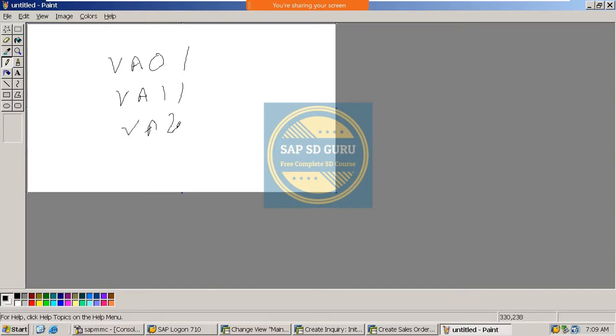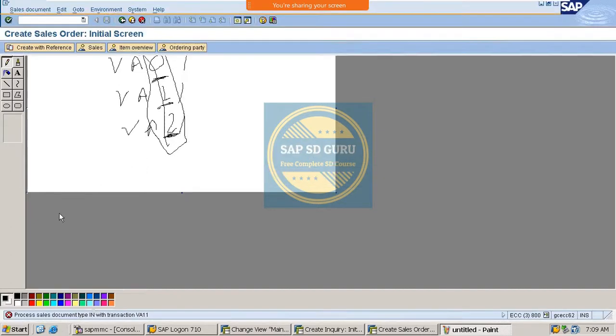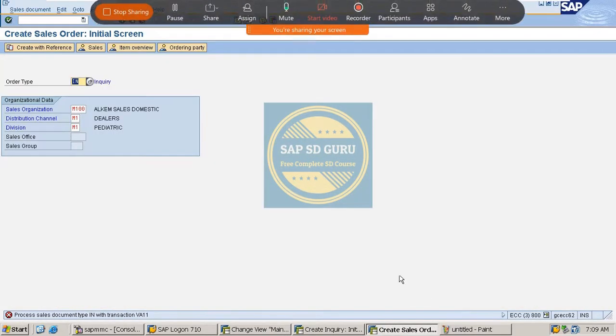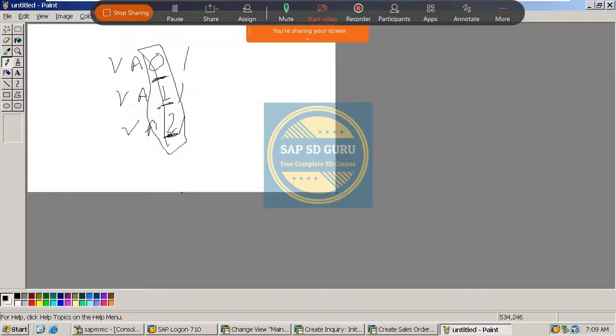VA21. So here the transaction group is controlled taking into consideration this one. What is this? This one, the third one. So if it is VA01 or VA11 or VA21, whatever, the third one will be taken into consideration for the transaction group for T code. So I think you are clear with it. Yeah, clear.